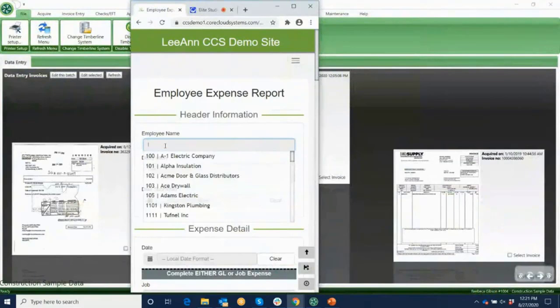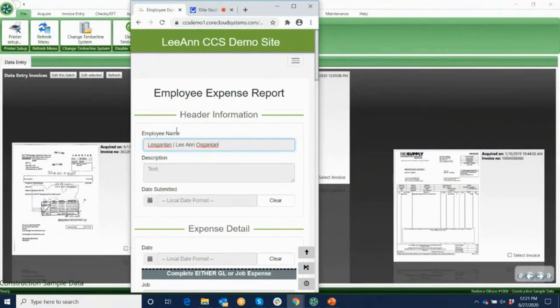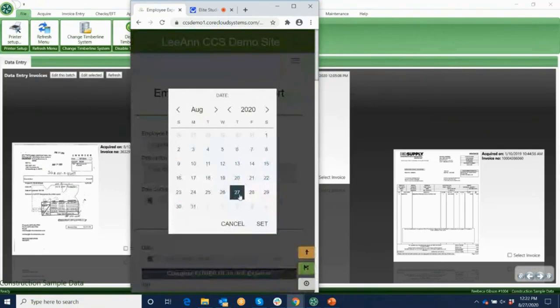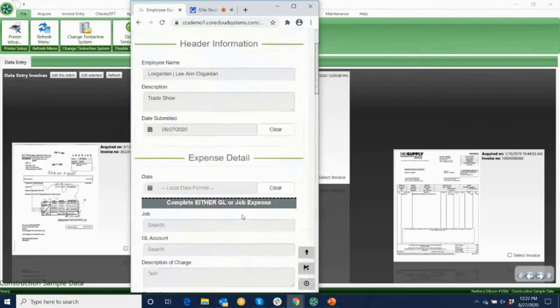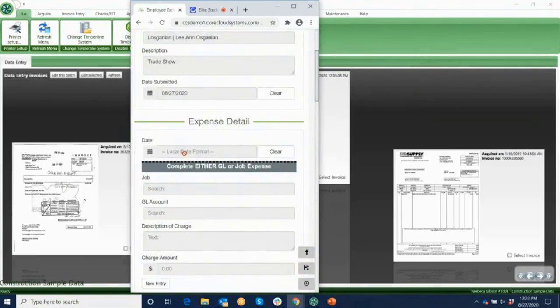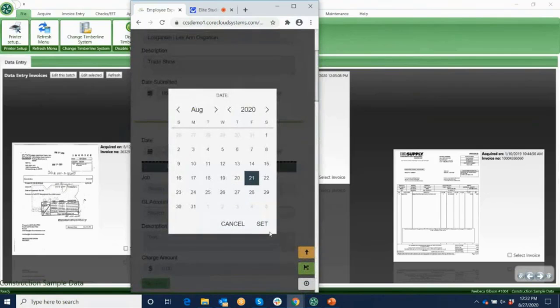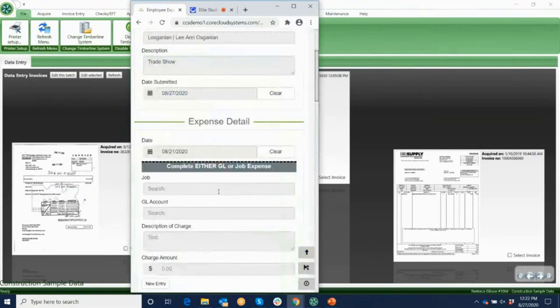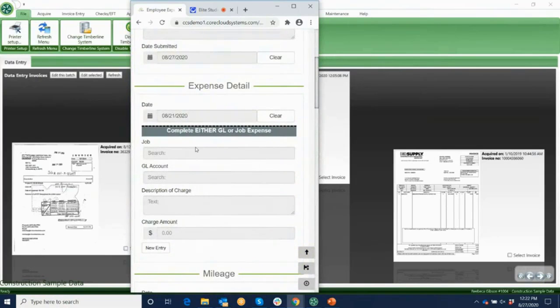So again, I can come in here, and if you start typing, in this scenario, you're going to have your employees set up as vendors in Sage, and then you can put a description in. So maybe it's a trade show that I attended. I'm going to pick my date here. And now we're getting into the expense detail. So the expense might have actually taken place the week prior, and you can do GL or job expense. So in here, you can either search or just start typing, and again, it's going to narrow down those results for you.